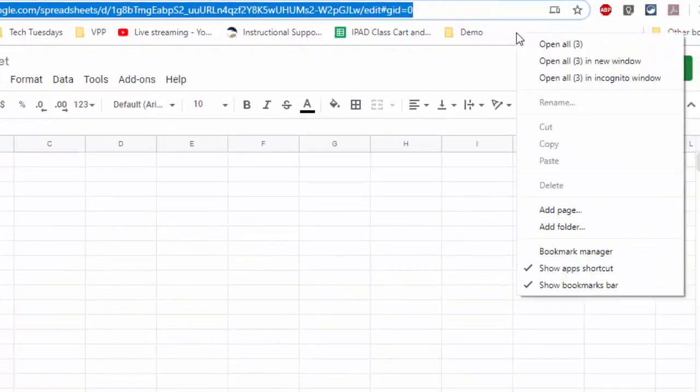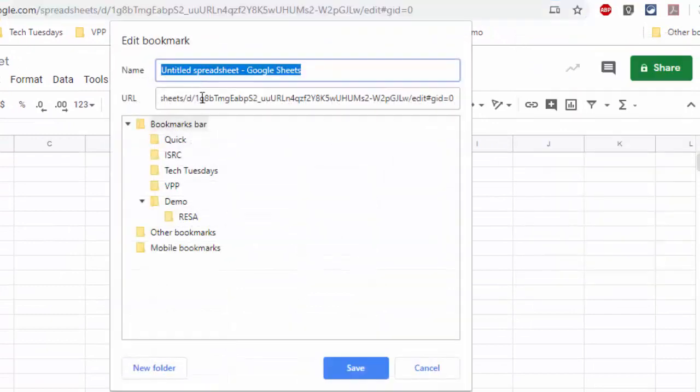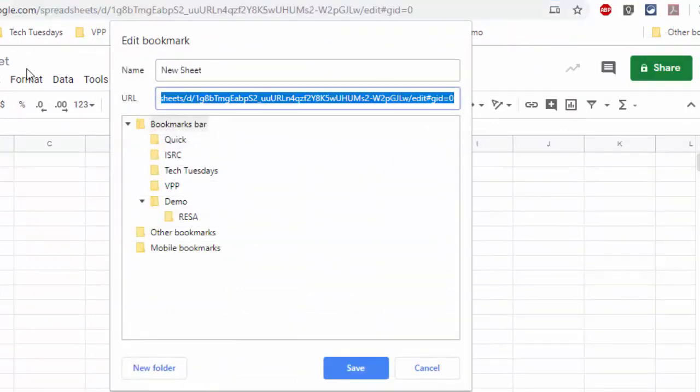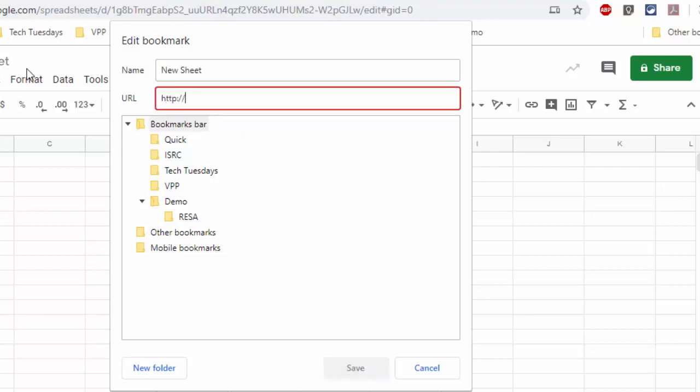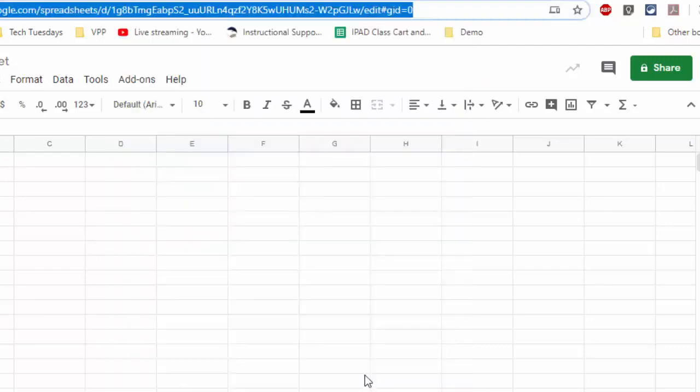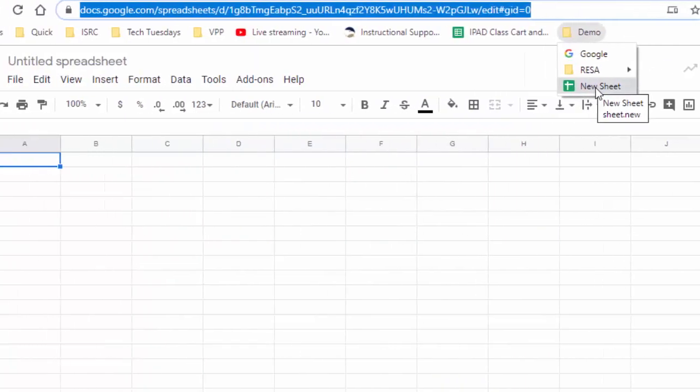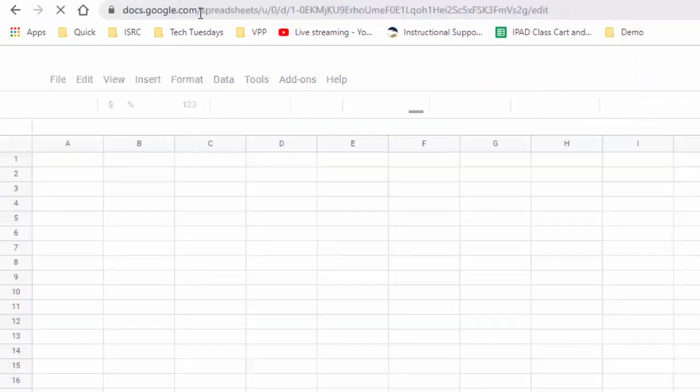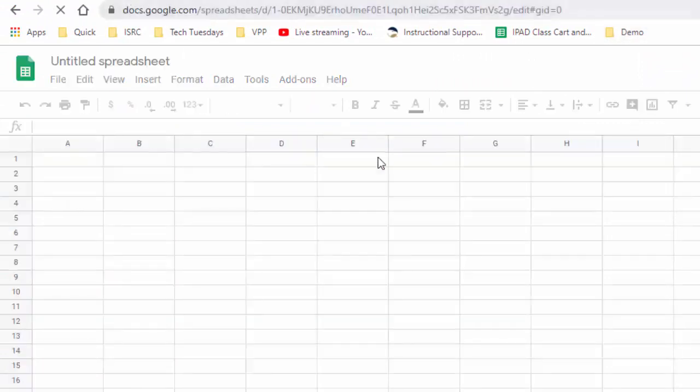The key to that is to right click on that and choose add a page. And you can say new sheet as the name of it, and the address is sheet.new. And so I save that. I want to put that under my demo folder, save it. It's here. So when I click on that, it puts it in temporarily, and then it redirects where it needs to go and creates the new thing.